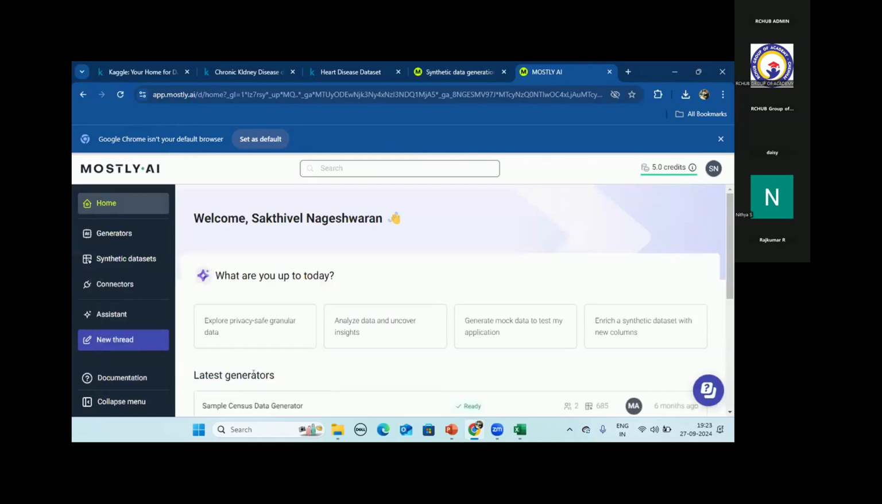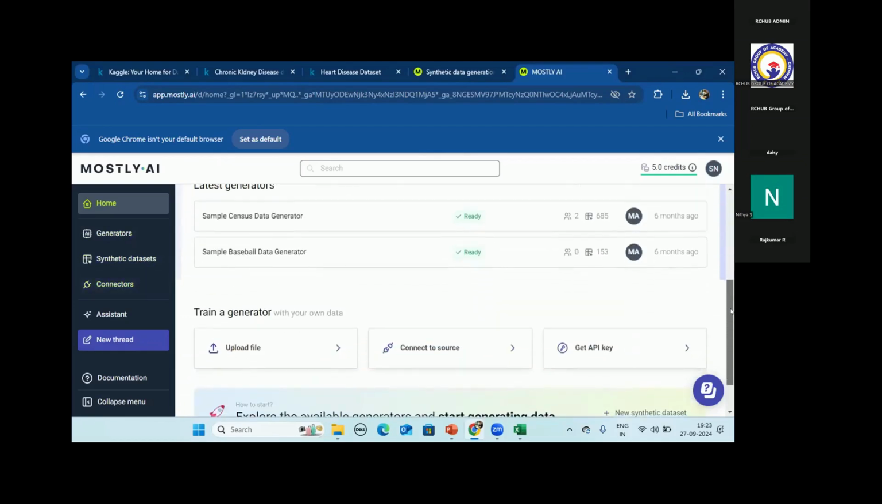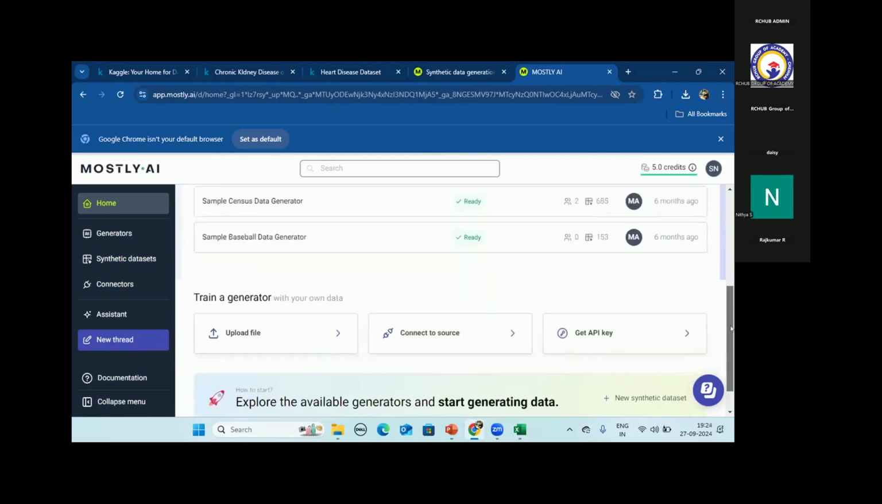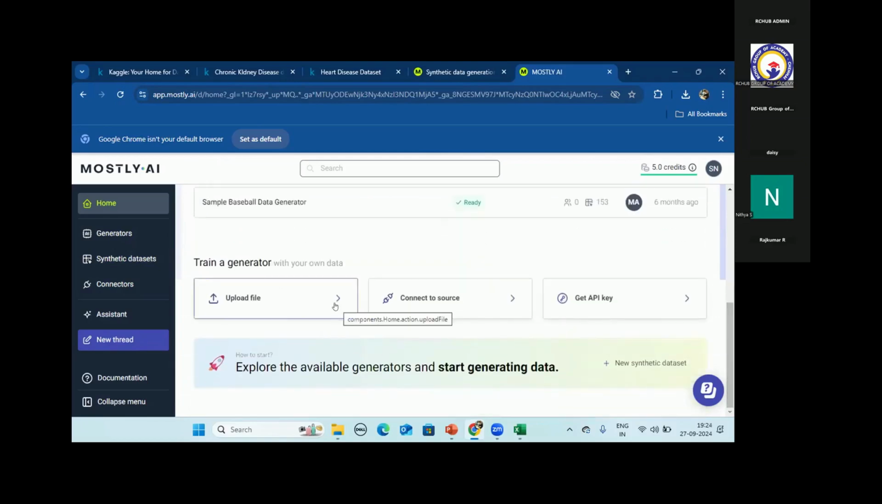Now you can see here what all the possible generators are. One is called a generator. Synthetic data generators are there, and you can see the connectors, assistant, and whatever documentation you want. By default, they provide a sample, which you can download. Otherwise, you can upload your own data types. If you have any file format, just type in a notepad all the criteria, what all you need here.